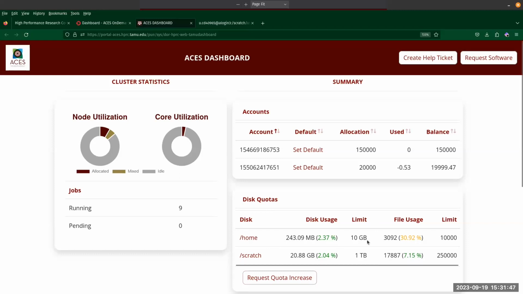And for disk quotas, you have a default 10 gigabytes in your home directory. You cannot increase the space in your home directory. This is maintained as 10 gigabytes.